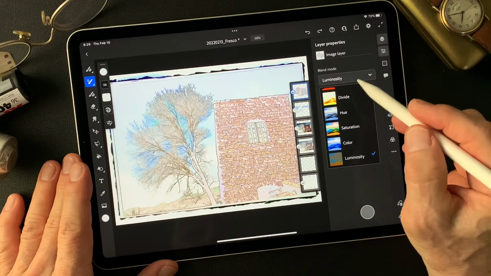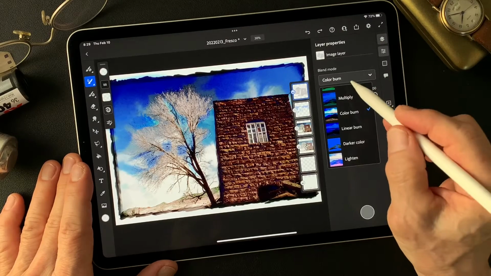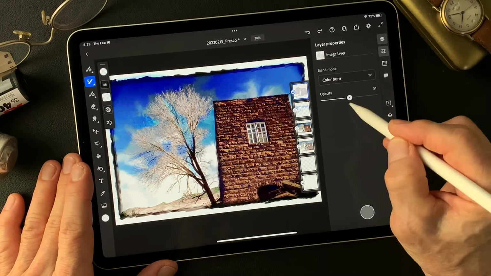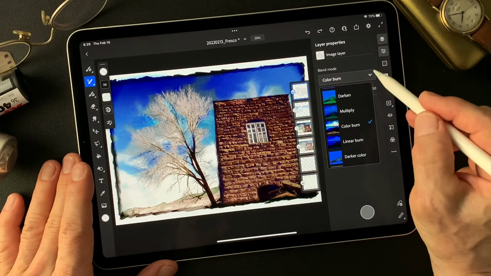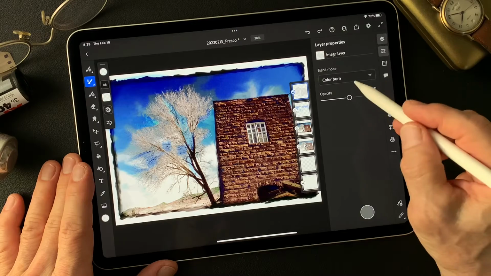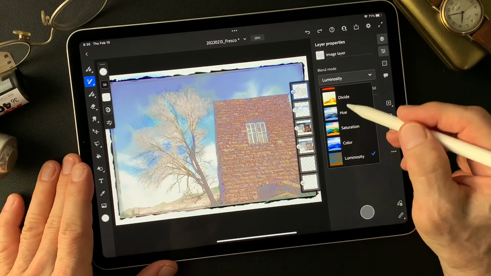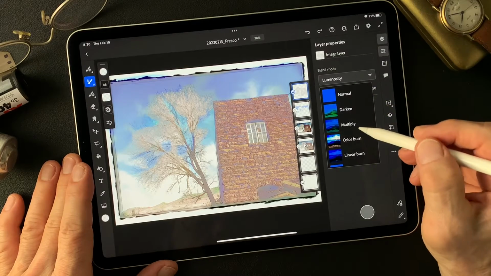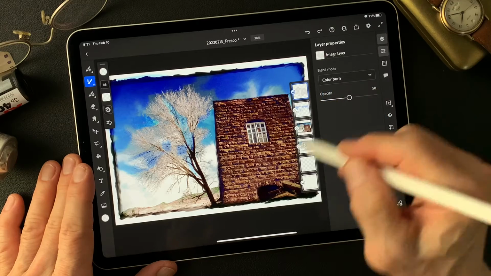Luminosity, kind of interesting color. So far, color burn is more effective. Even the 50% shows more effective. As an illustration, I like this luminosity image. And as a painting, color burn is more.